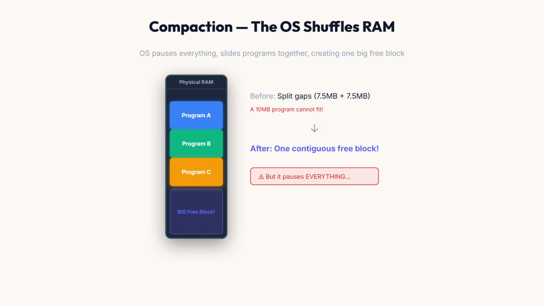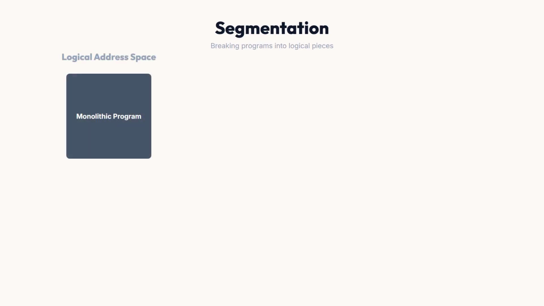We had solved the problem of protection, but we were still slaves to the physical layout of the RAM. If we wanted to truly make memory feel infinite, we had to stop thinking in giant rigid chunks. We had to break the programs apart.